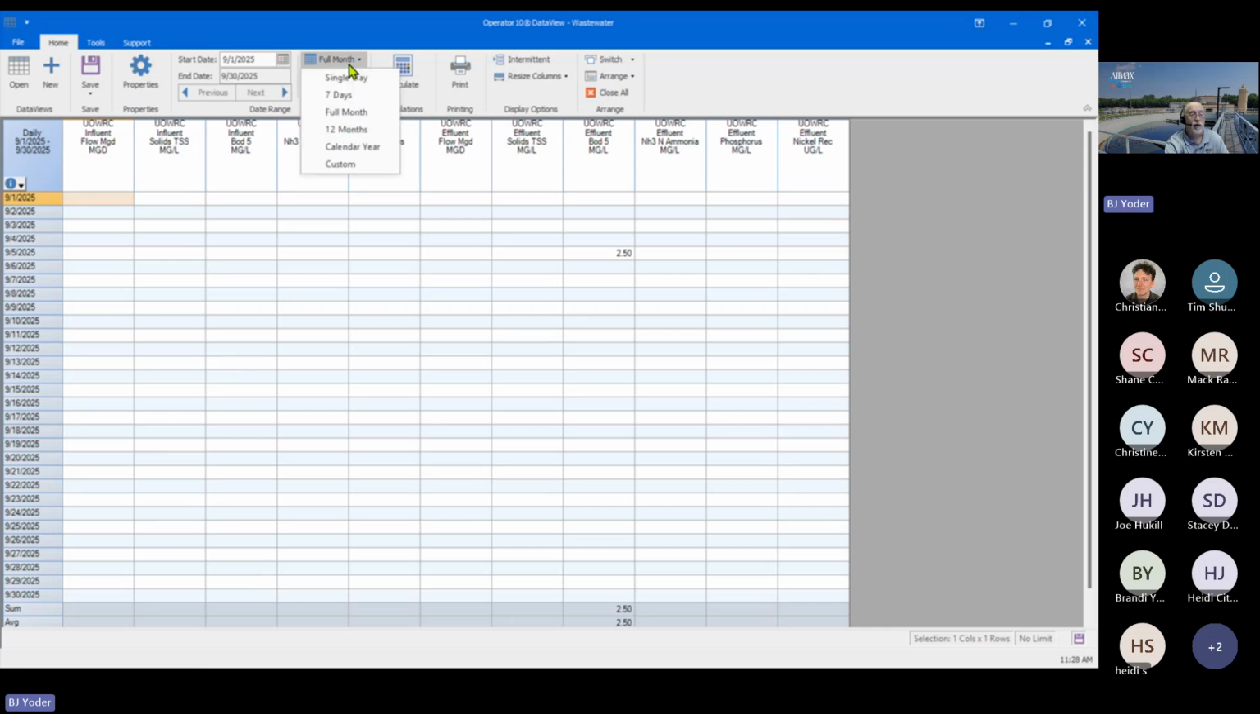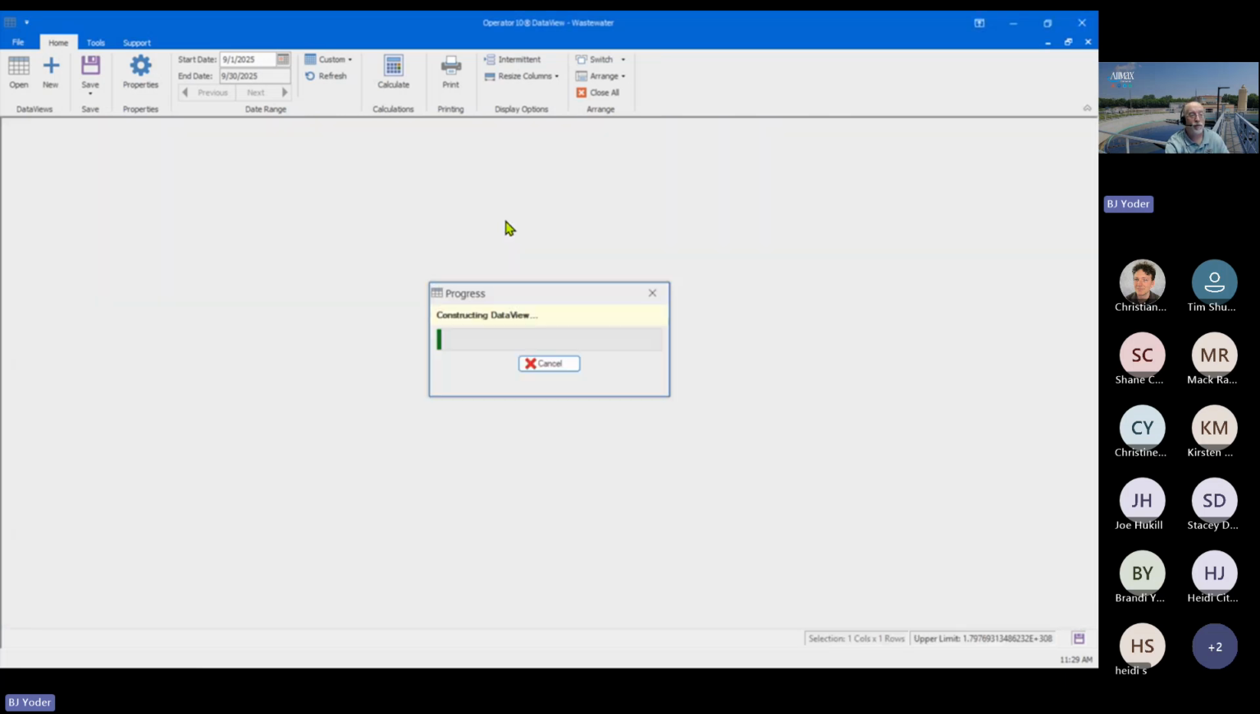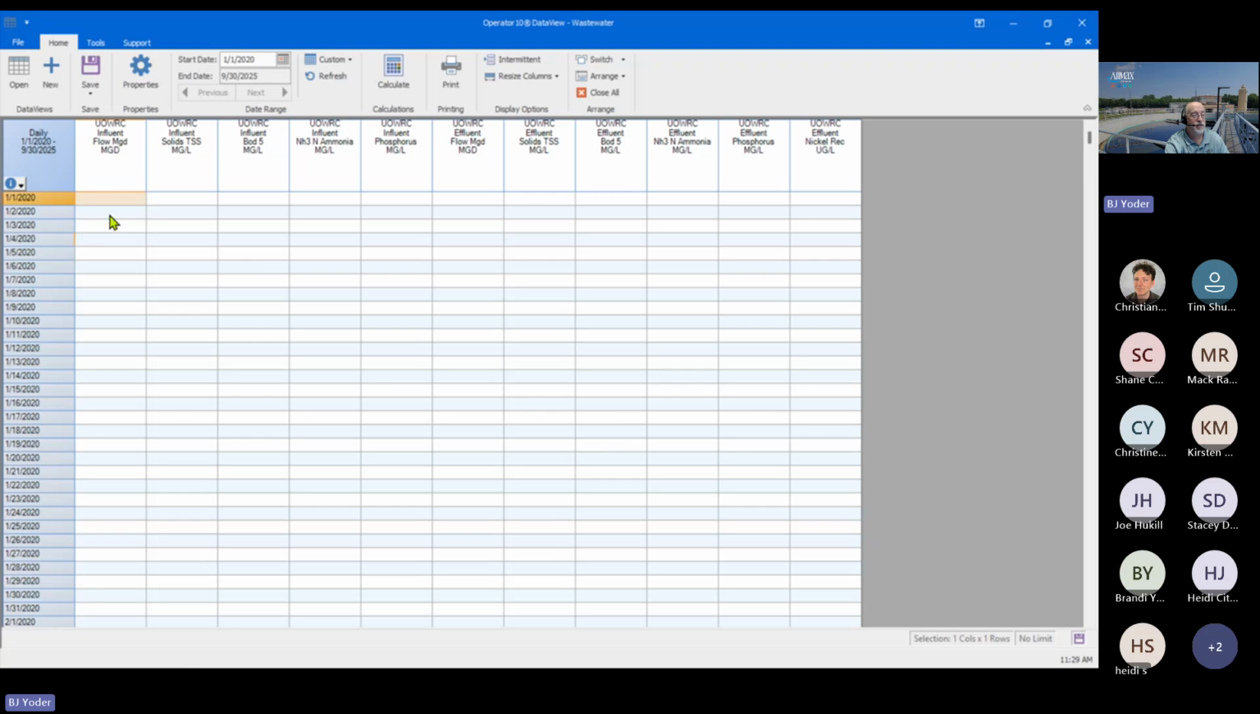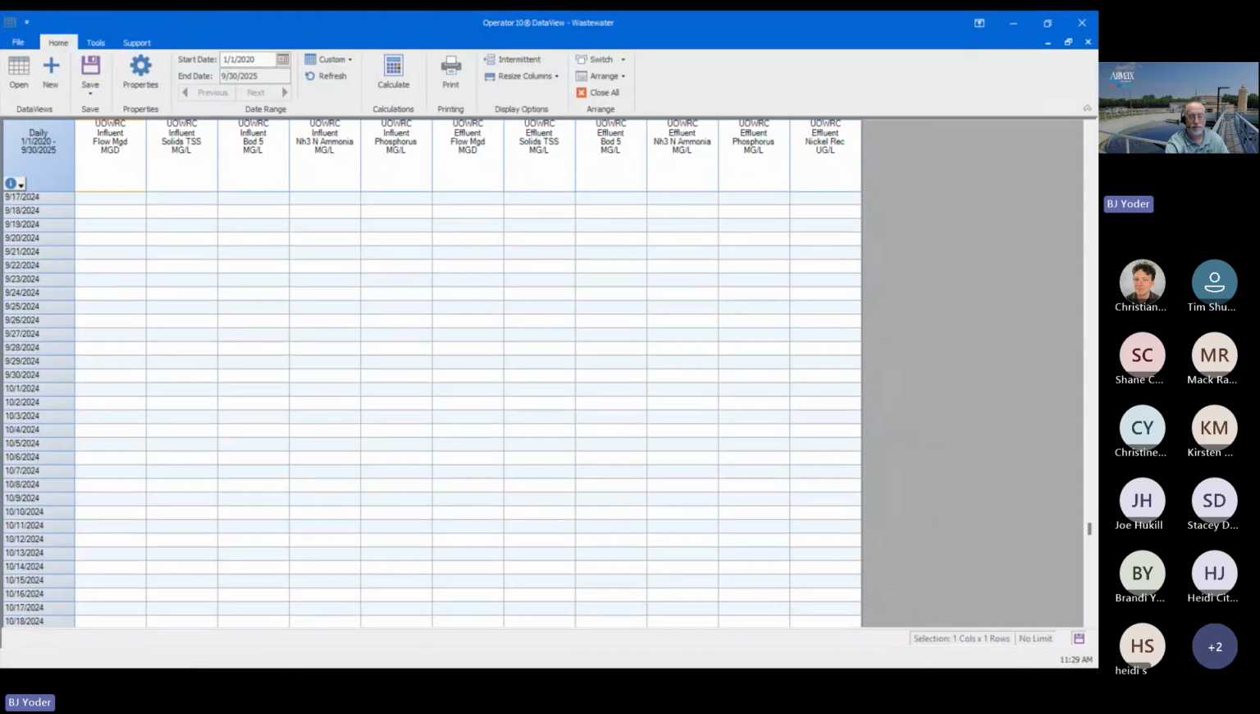So I can come up here under full month and I can do custom. At which time I can come in here and change the dates. I'm going to do January 1st of 2020 through the current month. When I do that and hit confirm, as you can see, it starts at January 1st, and if I had data in here for all my sample data, it would run all the way to the end of this month. 5 years worth of data.